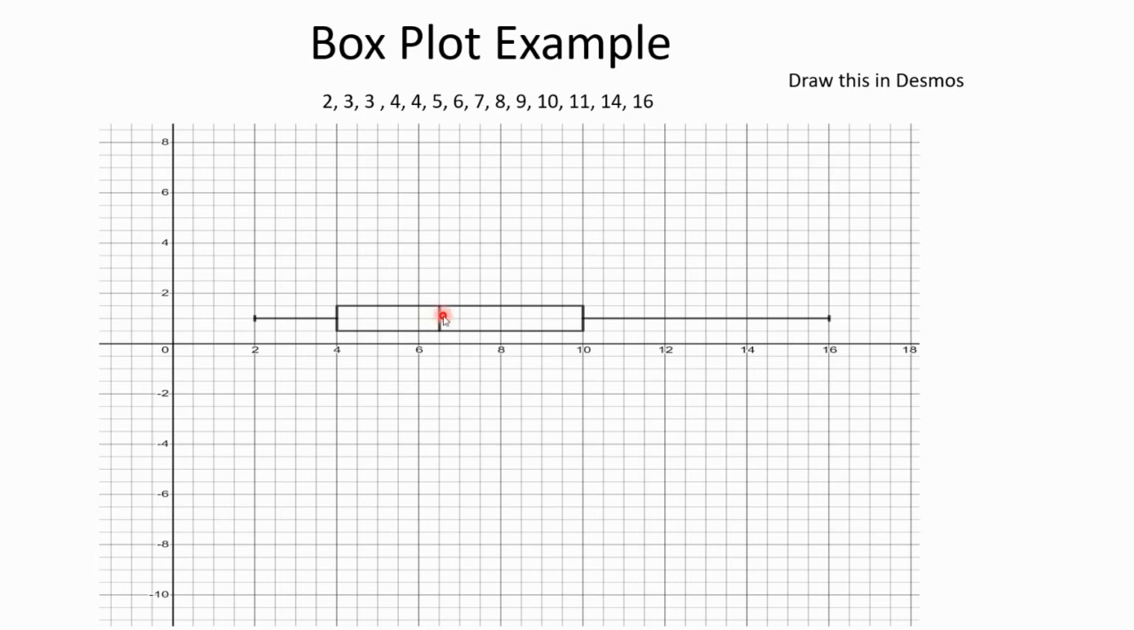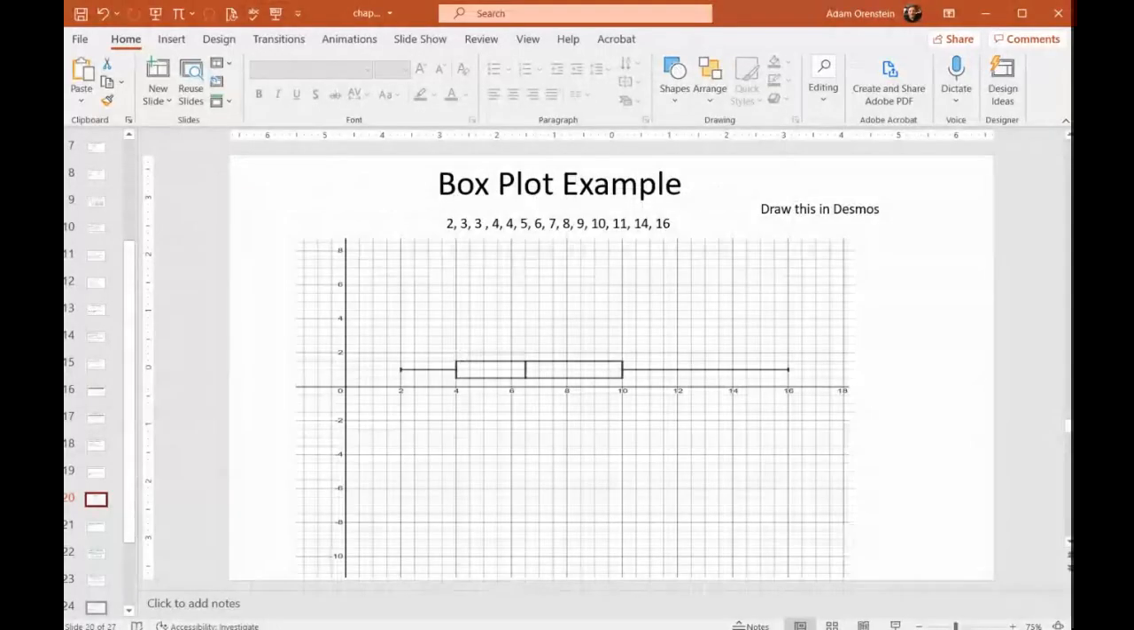All right, so that's the box. That's how you draw the box plot. Again, you could draw that in Desmos. You would type L1 equals and put this in square brackets, same stuff just like I did before. All right. Are there any questions on this?